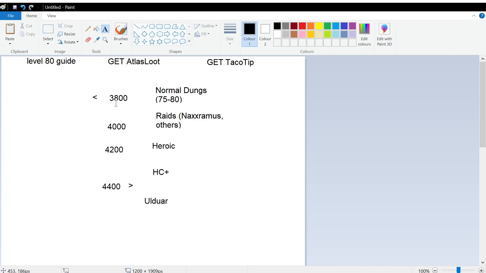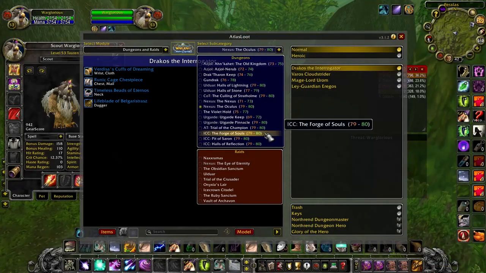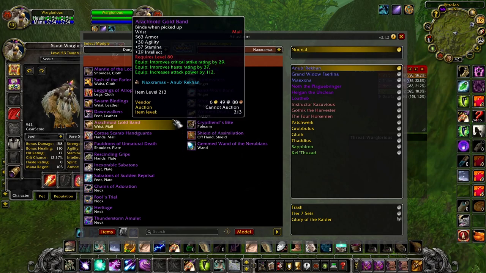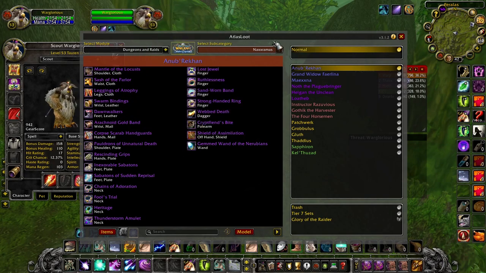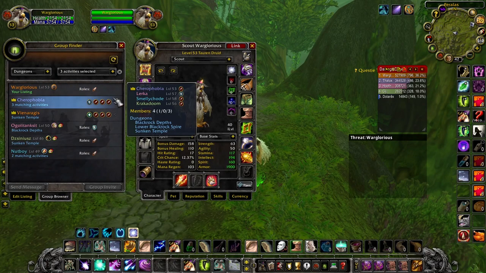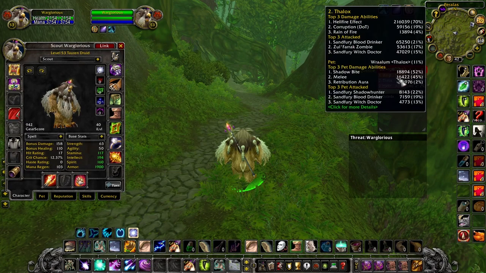I would say around about the item level 3,800 to 4,000, you can start doing some of the easier raids. So coming back to AtlasLoot, you could look at Naxxramas, for example. You've got two options. You've got the 10 man and the 25. Now, at this stage of the game, I don't think either are going to be too challenging. But again, you can just use the group finder to try to find a nice Naxxramas group.